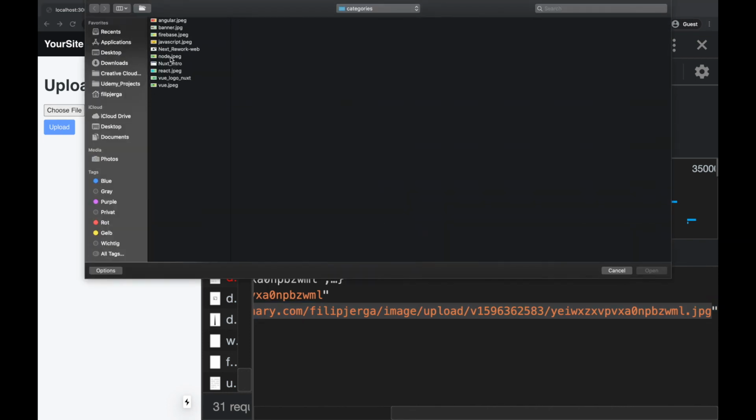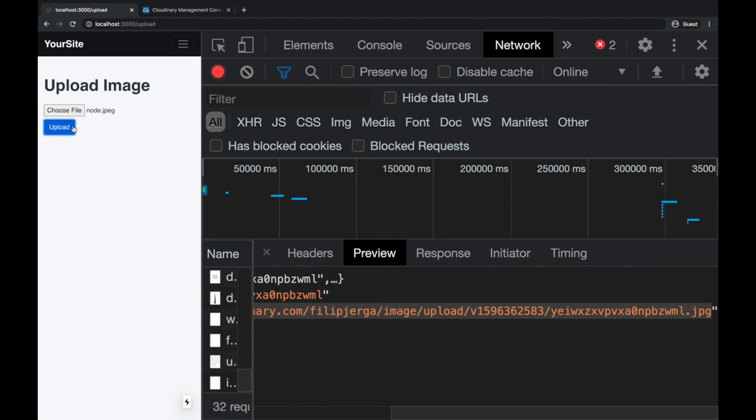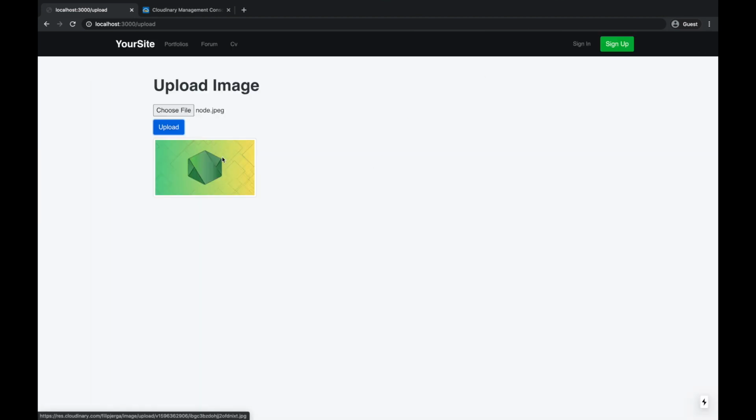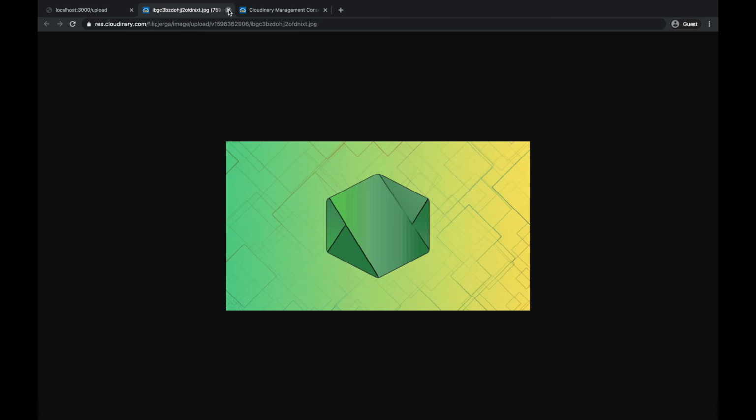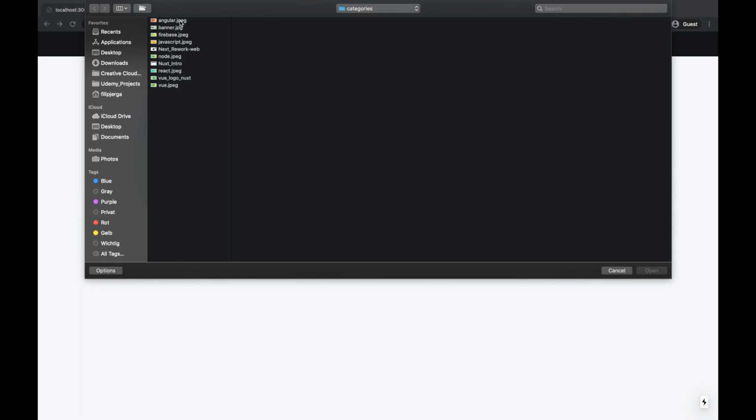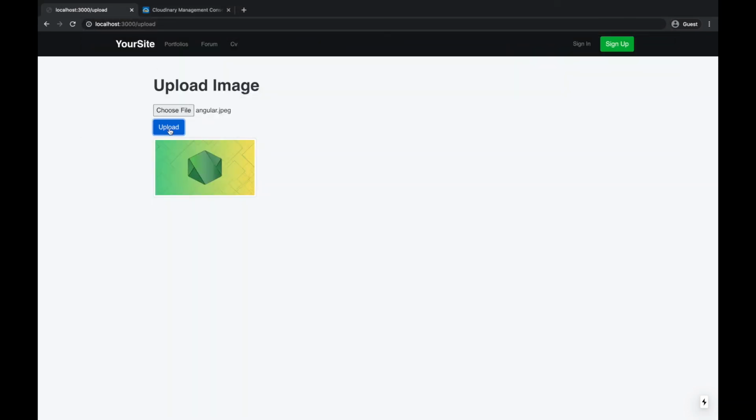All right, and let's choose a file. Let's say some other image, Node JPEG, upload, and after it's uploaded, it should be displayed here. When I click on it, it opens in a new tab. So I can upload multiple images. I'll choose the other image, let's say this one, upload, and it's uploaded, and I can go here.